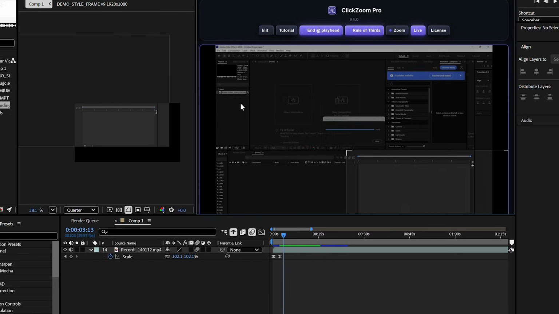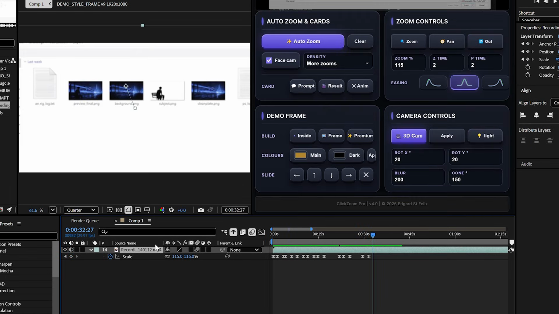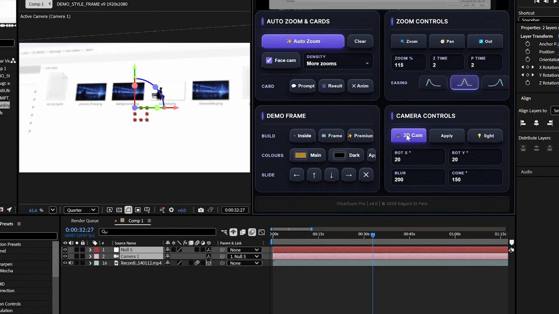And to wrap it up, we've got camera controls. With 3D cam and light, you can add subtle camera moves and depth in just a couple of clicks.